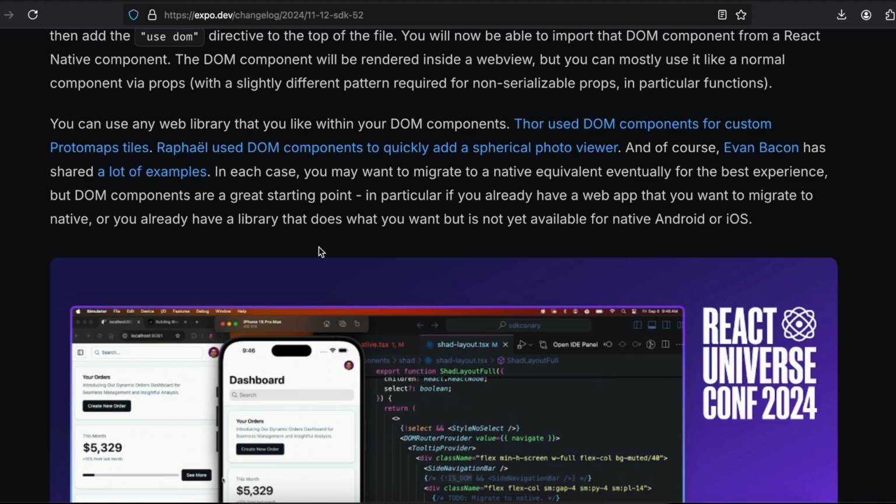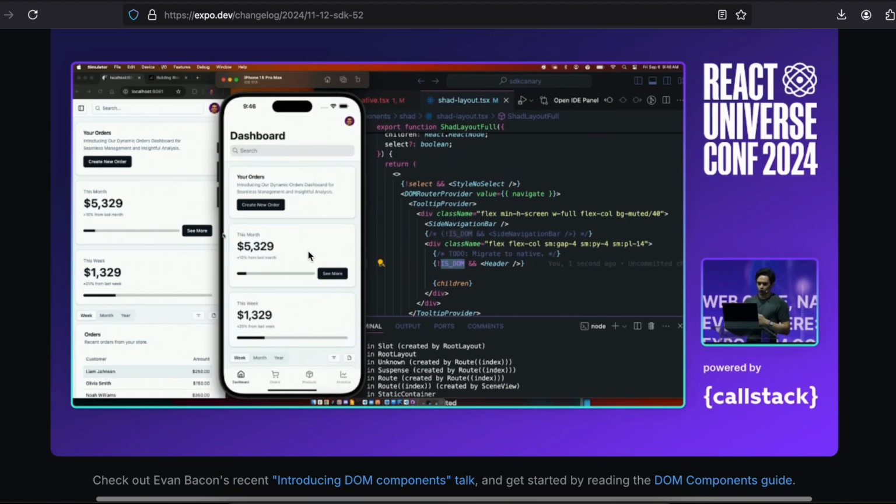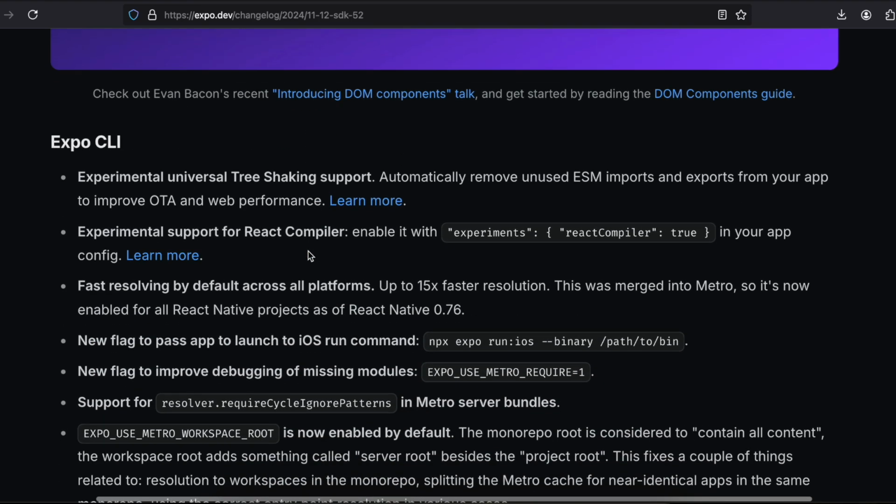In particular, if you already have a web app that you want to migrate to native, or you already have a library that does what you want but it is not yet available for native Android or iOS. Yeah, if you are curious, you can use it. I'm not really a huge fan of it.